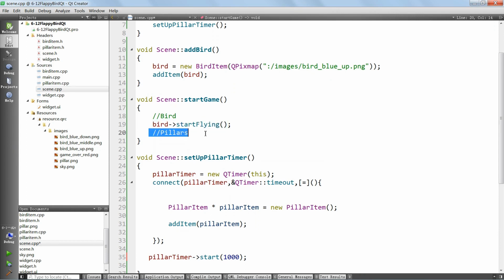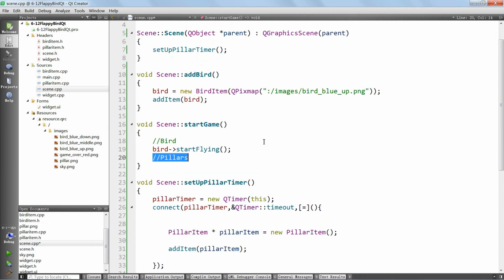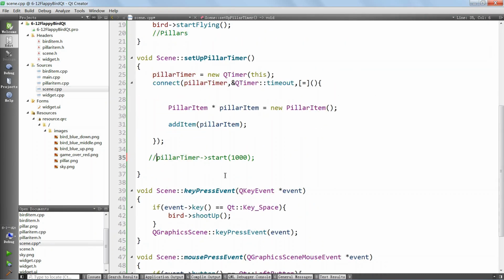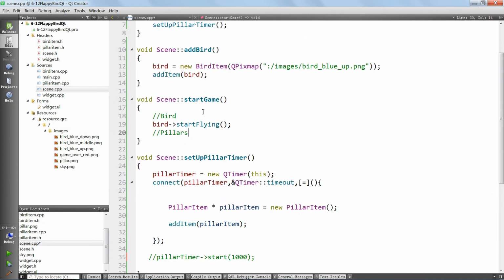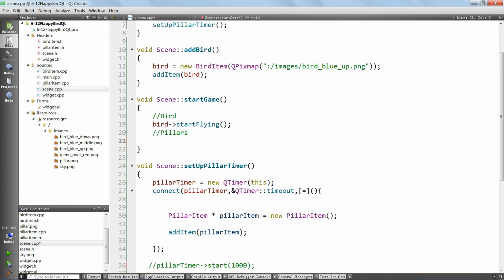We want to focus on the pillars. We want to only add pillars when the game has started. The way we're going to do that, we are not going to start the pillar timer when we create it like we did before, but we are going to start it only when the game has started. And we only want to start it if it hasn't been started before.